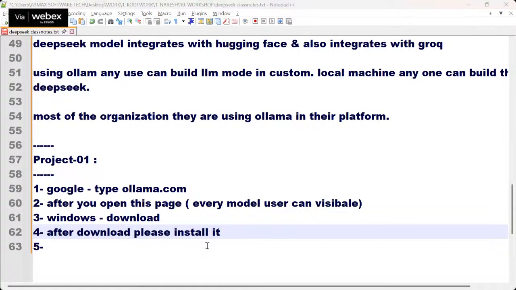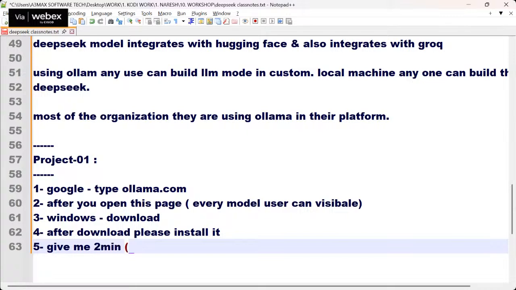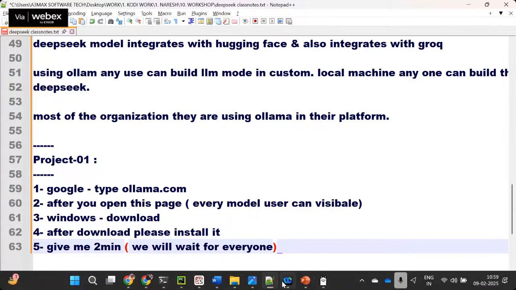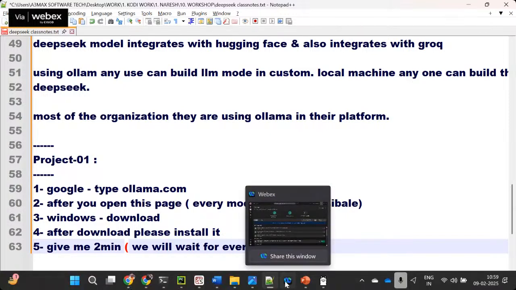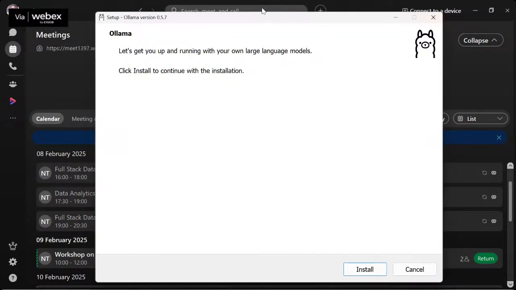The ones who completed, can you allow me, just give me 2 minutes. We will wait for everyone. Okay, team, can you allow me some time? I'll be back right now. Students, whoever downloaded, please install Ollama. Once you complete, do you see this message? I'll be right back in 2 seconds. I'm just waiting for everyone to complete it. Umesh, just wait for everyone. Thank you.